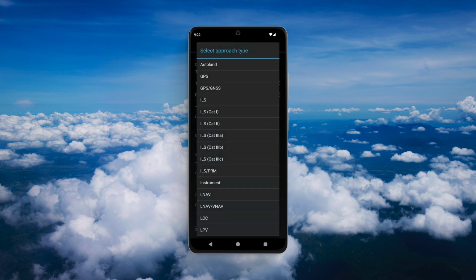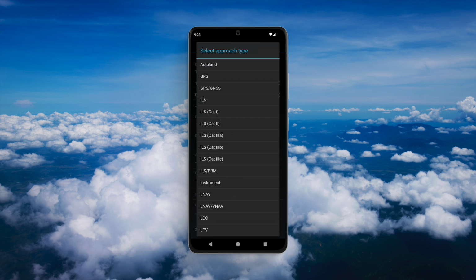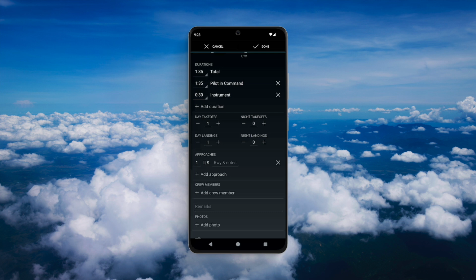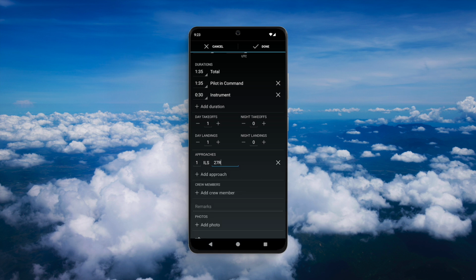And you can see again, the app comes with a number of built-in approach types. We're just going to log this as a generic ILS approach. And you can see we also have a field here for adding additional information about the approach, such as the runway. Let's go ahead and enter 27 right for our runway here. Okay, so we've now logged an instrument approach.